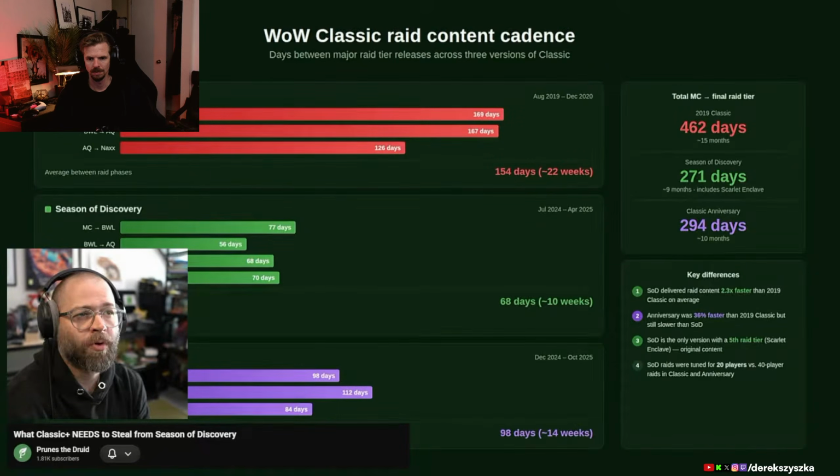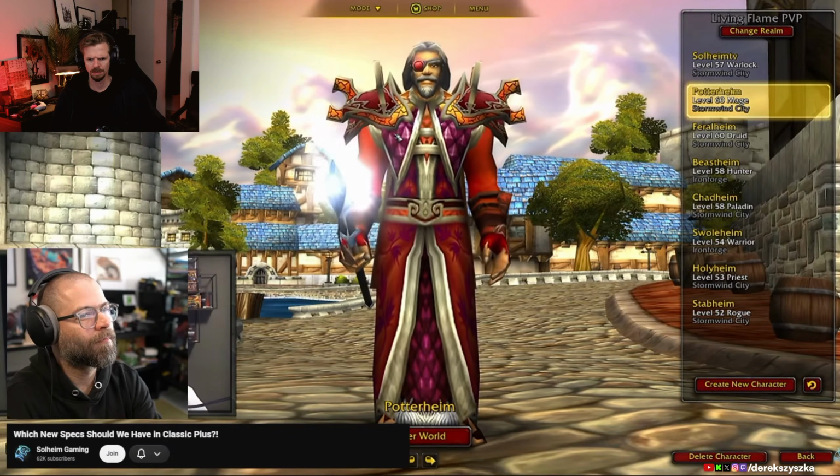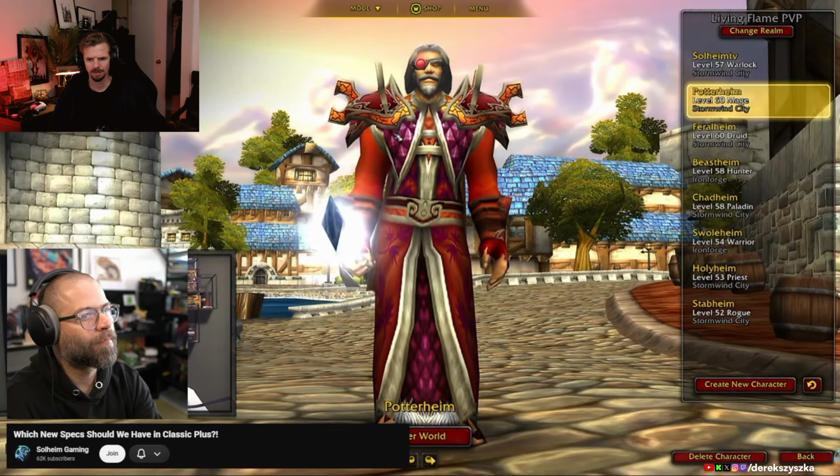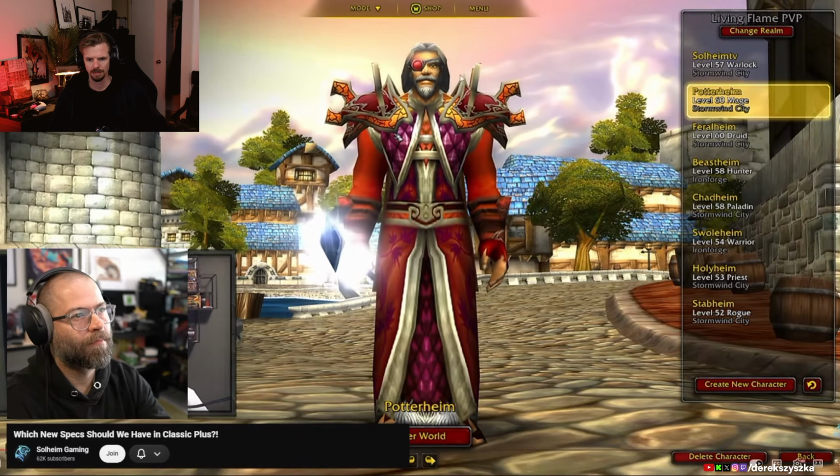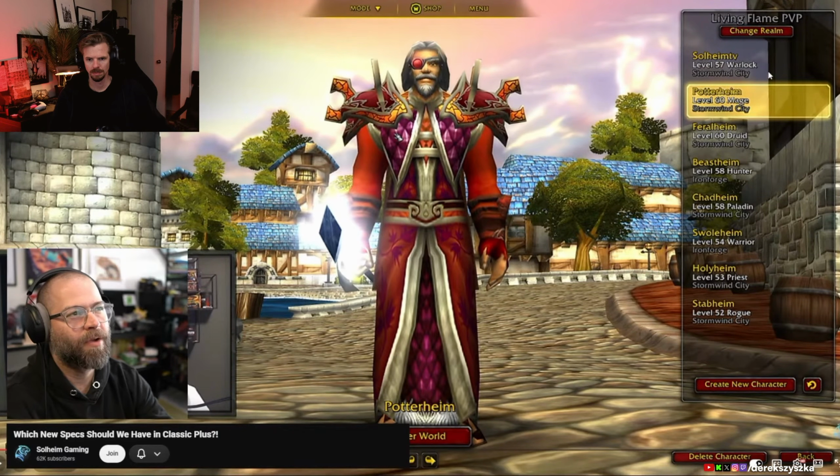He's hitting on something important here. Having more people be able to tank is nothing else than just a pure benefit to the game. Yeah, I agree with Solheim. You can't see him because he's sorry about it. I got you behind my picture. I agree. More tanks, more specs that can tank. Easy win. I totally agree on that.